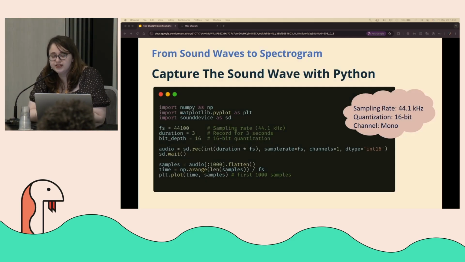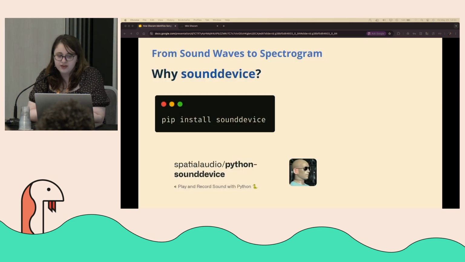Here's how to do it in Python. We use the sounddevice library to record. We tell it the sampling rate, the duration, and that we want 16-bit mono audio. After recording, we take the first 1,000 samples and plot them, which gives us the wave you saw earlier. Why sounddevice? It's simple. One install command and you can record and play audio directly with Python. It does the hard work of talking to your microphone for us.